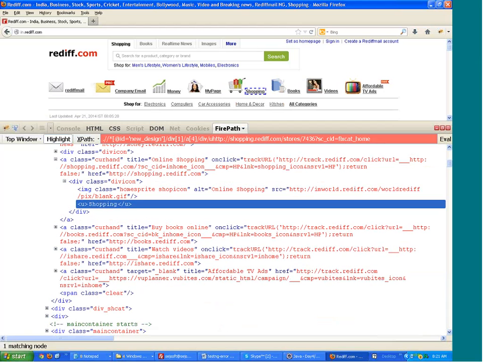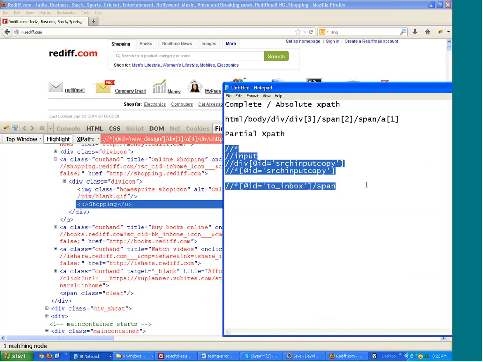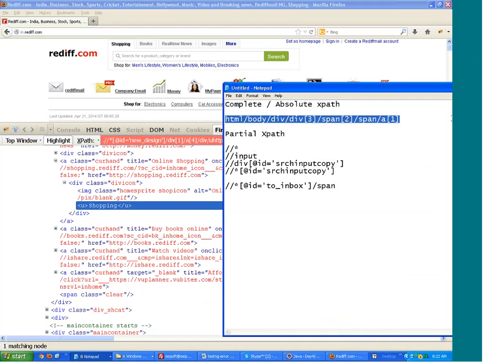So basically, XPaths are of two types: complete or absolute, and partial XPath. We prefer using partial XPath. They are shorter, and if the application changes tomorrow, the chances are less that this type of XPath will not work. Secondly, this complete XPath which I have given out here is more accurate because it starts from the base of the document and goes till the element. Obviously, it is more accurate. But as I told you, this has problems.